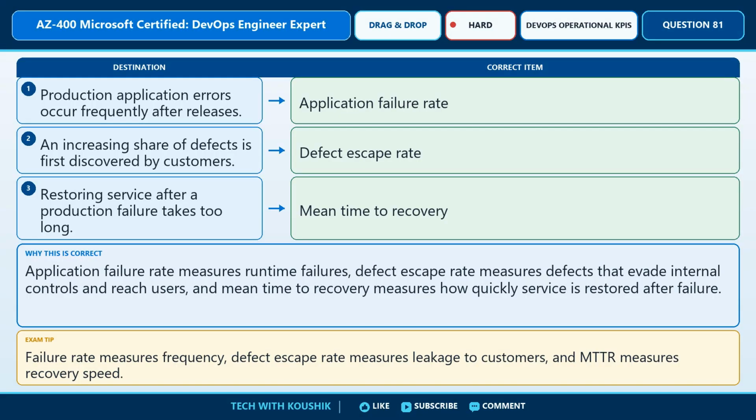The first correct mapping is application failure rate. Map to production application errors occur frequently after releases. The second correct mapping is defect escape rate. Map to an increasing share of defects is first discovered by customers. The third correct mapping is mean time to recovery. Map to restoring service after a production failure takes too long.